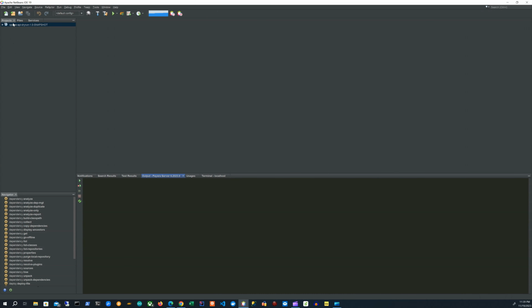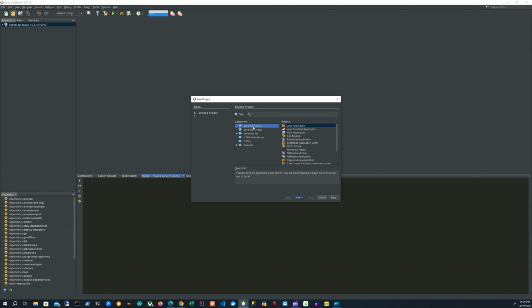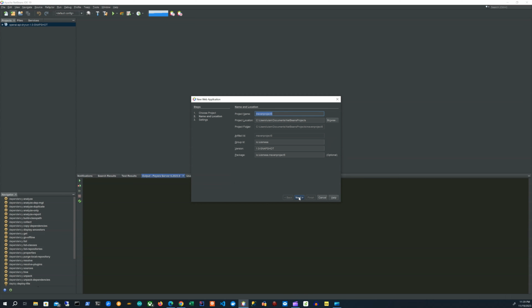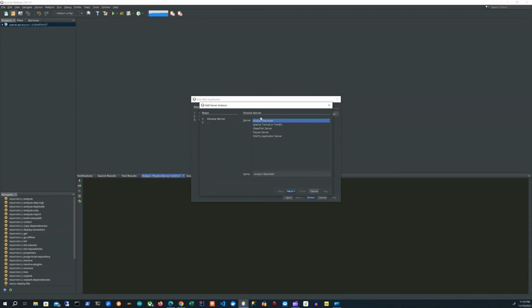Okay, the first thing you need to do is create a new project, select web application, click next, give it a name, in this case OpenAI API, click next. You're going to be asked to choose a server. In this case, I already have a server installed. If you don't have one, you can simply click on add, and this wizard will allow you to download a server.